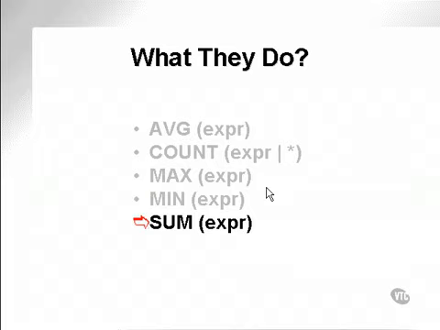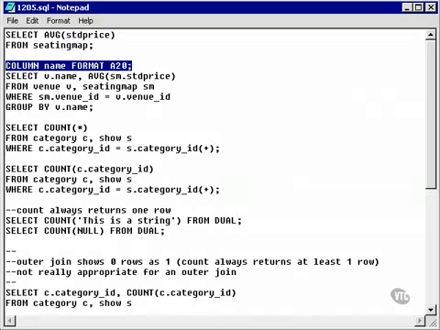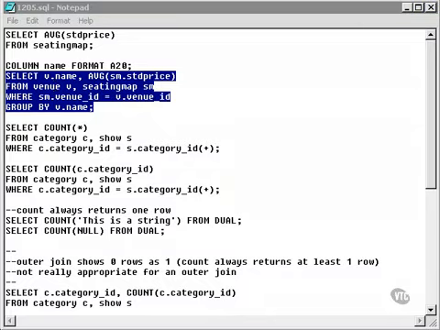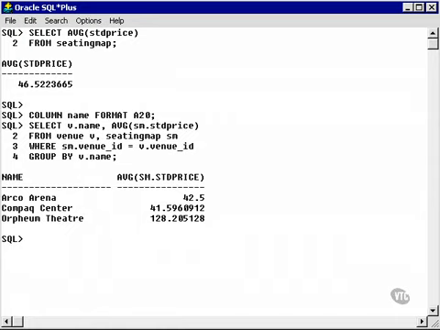Let's go and look at some examples. First of all, let's set the width of the column called name. Now let's select the average standard price in the seating map table for each venue. And we're going to group by the venue name, which comes from the join between venue and seating map. This is the average price on the seating map table for each venue. Note that our seating map table actually only has entries for 3 venues.